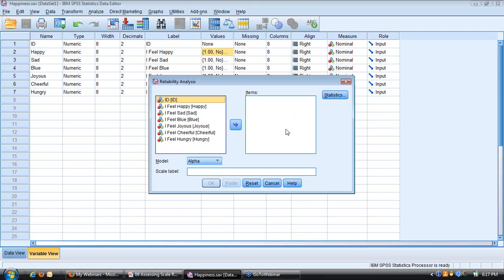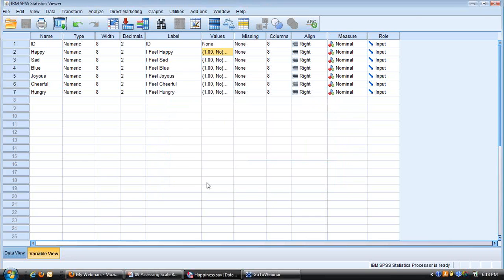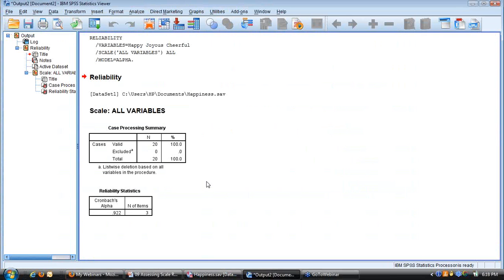So let's say we just want to put in the items we think are blatantly measuring happiness. So I feel happy, and maybe not sad or blue, but I feel joyous, I feel cheerful. Those look like they're measuring happiness. Now, you need at least 3 items. 3 items is kind of bottom of the barrel. It should be 3 or more items in a scale. So we click OK.